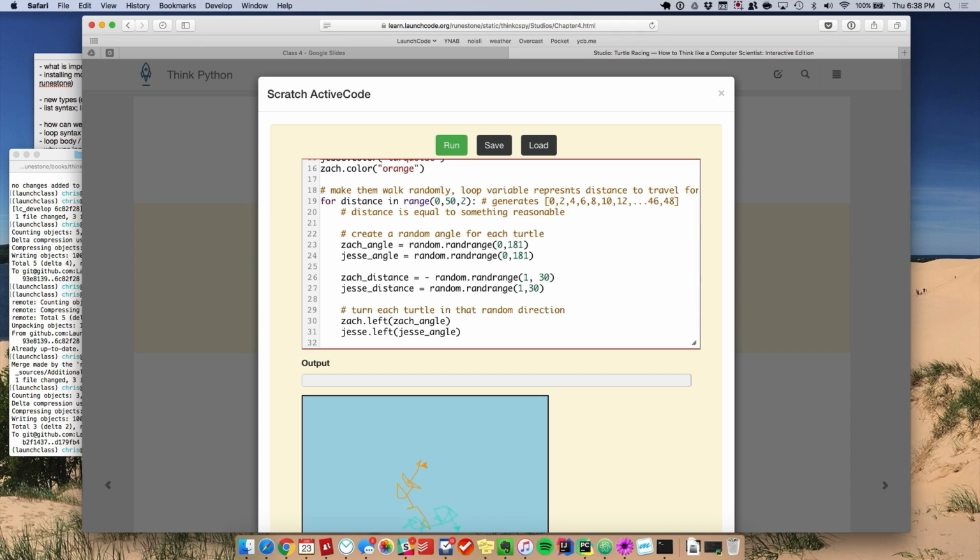Because they're different for each person. So when I generate a random number, this Zach distance is going to be a random integer between 1 and 29. When I do Jesse distance, that's going to be a different random number between 1 and 29. So if I had given them both the same, if I'd only used one variable for that, they would both be traveling the same distance. Again, you could do that because the angles are different. But yeah, that's the impact.